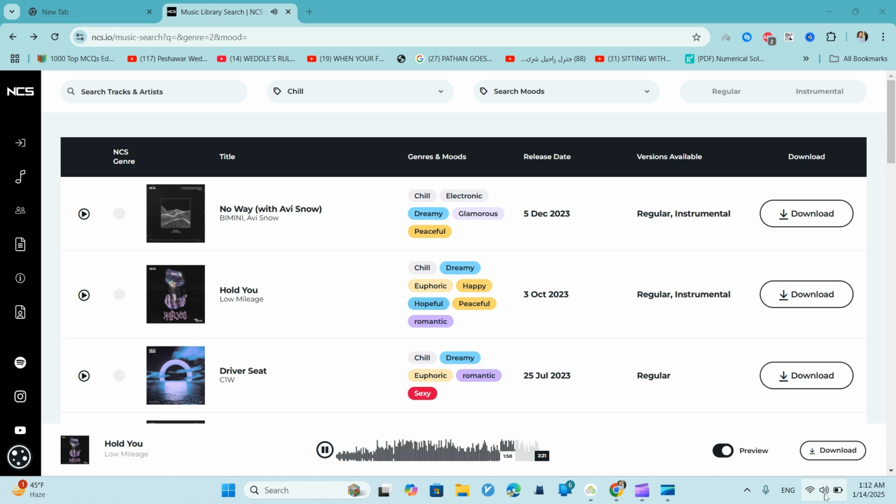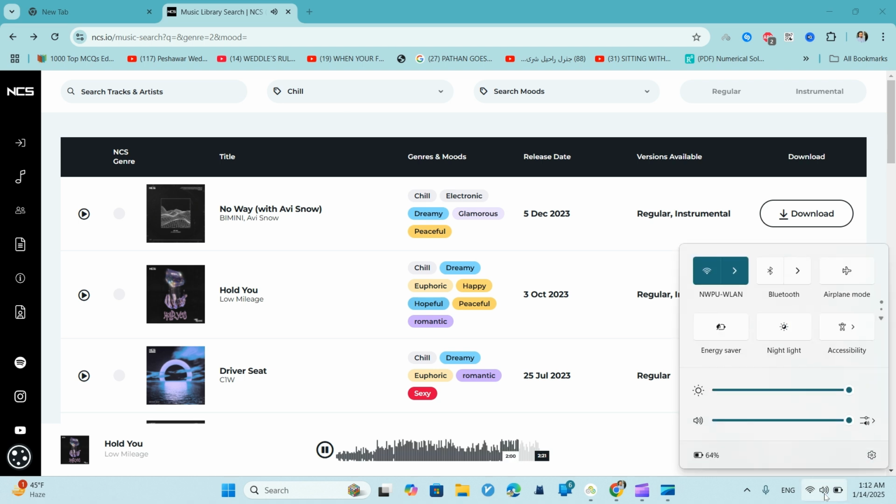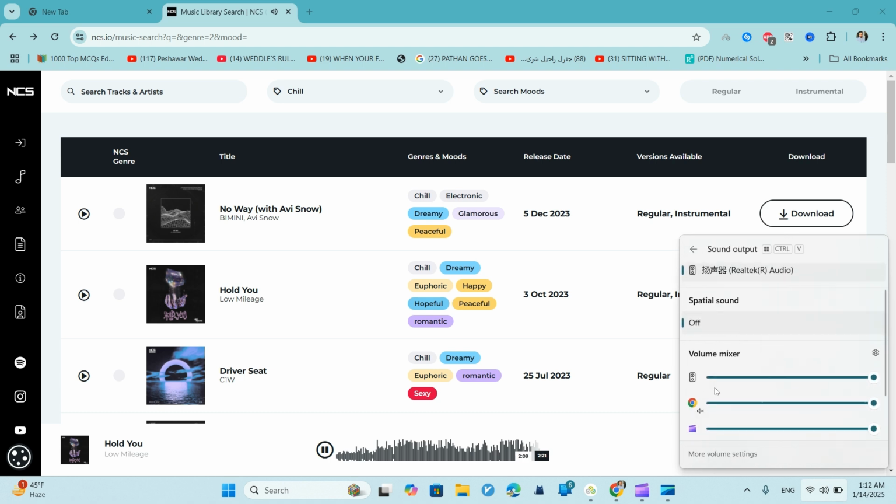You just need to click on the volume icon, come here and select the sound output option, and then you can see the volume mixer. Here you can check the icon of Google Chrome, and there is a volume icon, the speaker icon, under the Google icon, right? You just need to click on it and it will work from now.